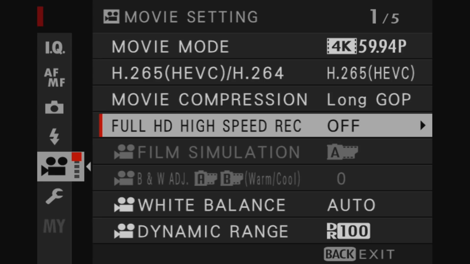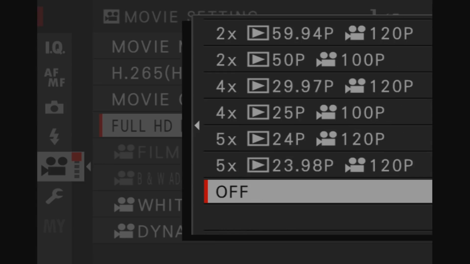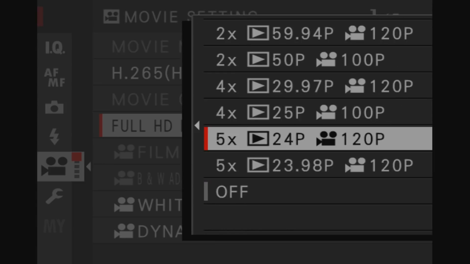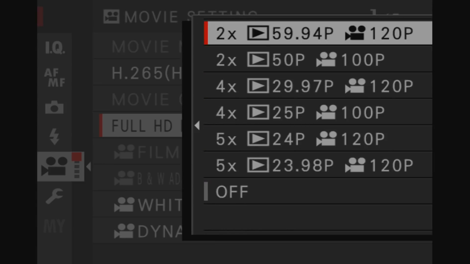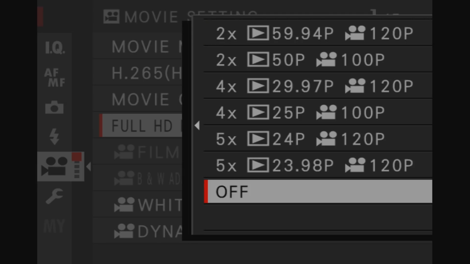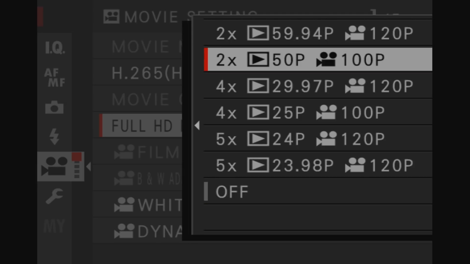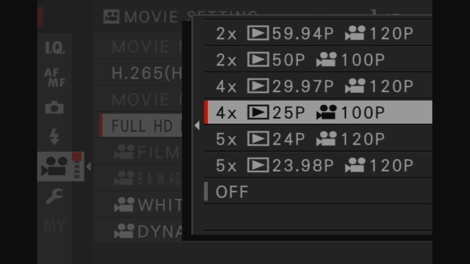And we have the super slow-mo stuff as well, full HD high-speed recording. You have options in there to shoot at 120 frames per second, double speed, 4x speed, 5x speed, etc. Those were introduced in the X-T2 in the firmware 4 update also, I believe.